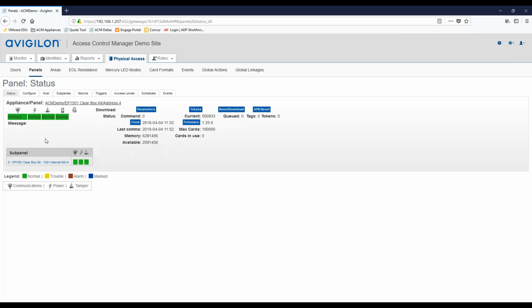So that's my controller. Also make sure the hour and the date is all correct. In other words, you are synchronizing with the appliance and the date and time is synced properly. Once that's all checked, next step, let's take a look. So here is macros and triggers.